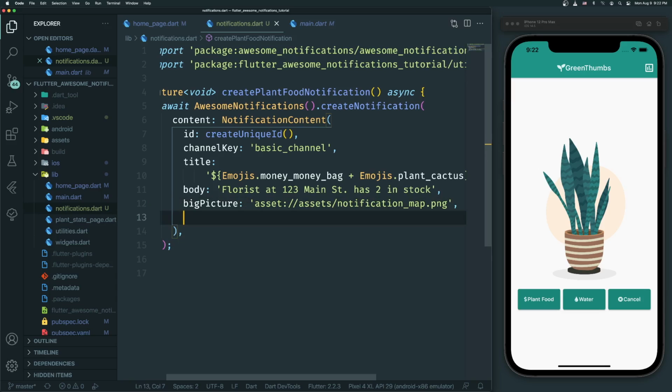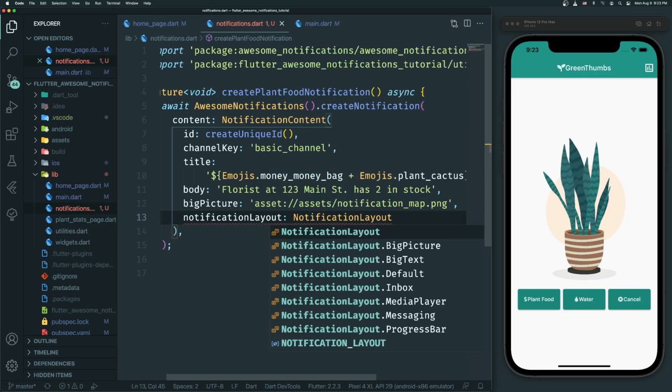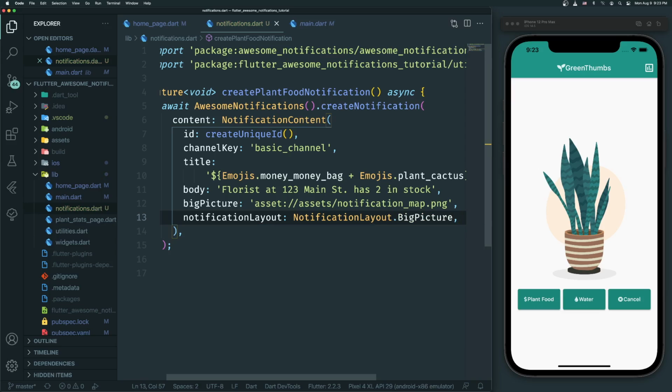And you can check out the documentation for this plugin to see how you can specify paths for different sources. Now we want to make sure that this image is displayed correctly. In order to do that, we need to provide a specific notification layout using notification layout parameter. And here we can specify notification layout dot big picture. And as you can see, you've got options from several layouts. And again, you can check out the documentation for different layouts as well. So we're going to use big picture. Okay. Now we've got everything we need set up to display this notification.